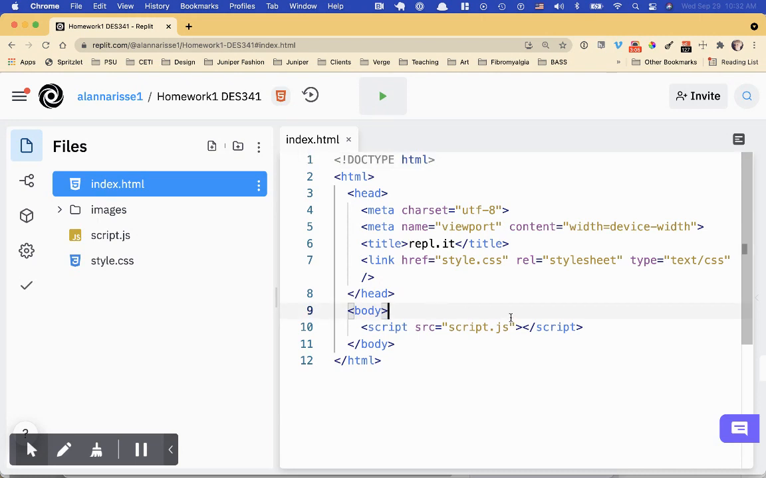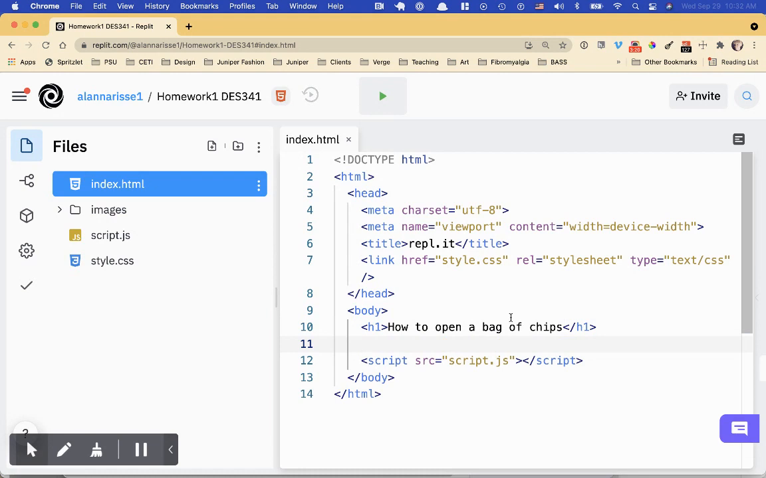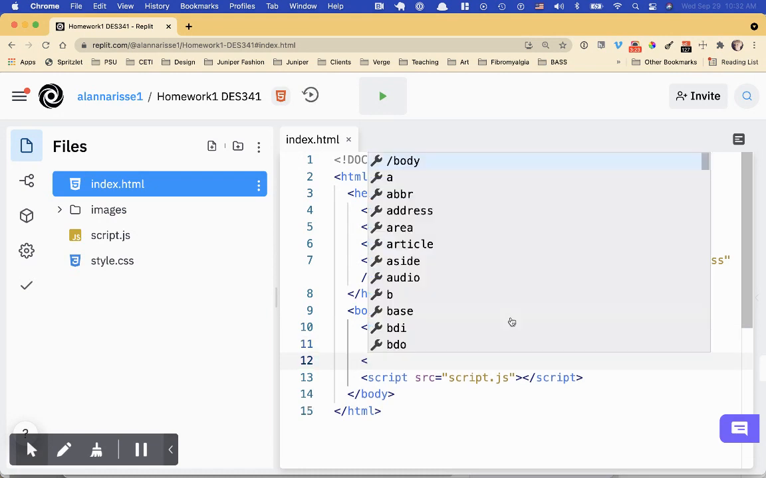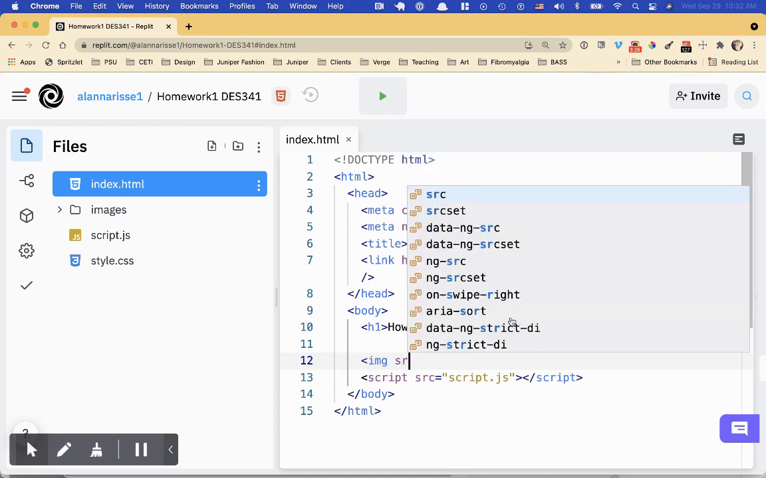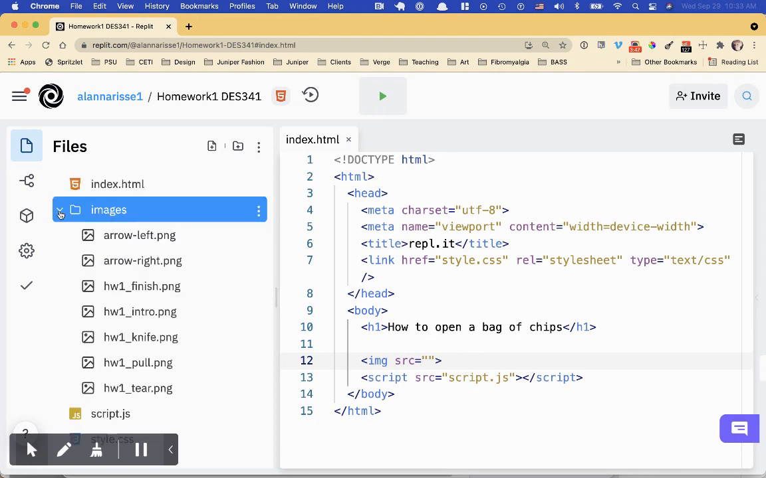So I'm going to say the title of mine is how to open a bag of chips. So I want that to be in my H1. And then below that, I'm going to add an image. So it's IMG, and then the attribute is SRC equals quote, quote. And I'm just going to close it. I always like to kind of open and close my tags so that I don't miss that last caret. Remember, the image tag is the one that doesn't have a second tag to close it. It's just a single.